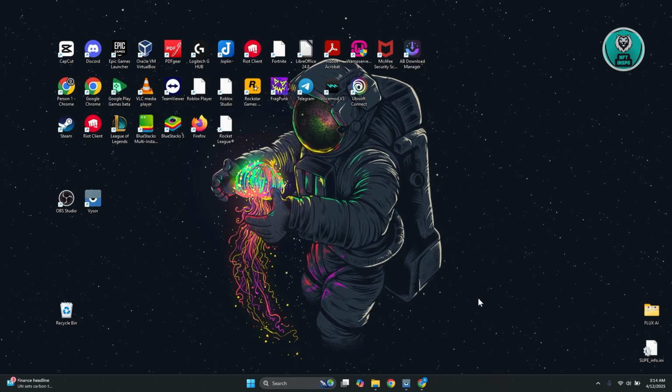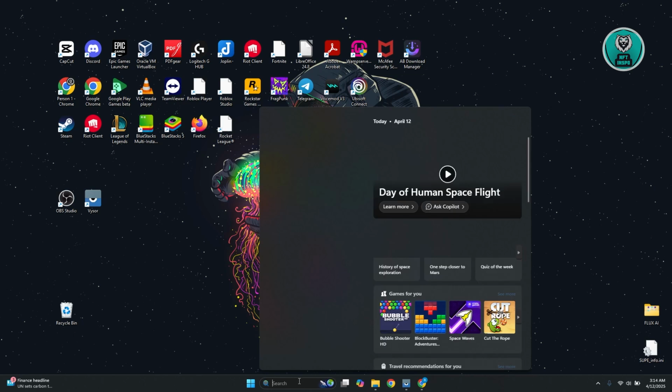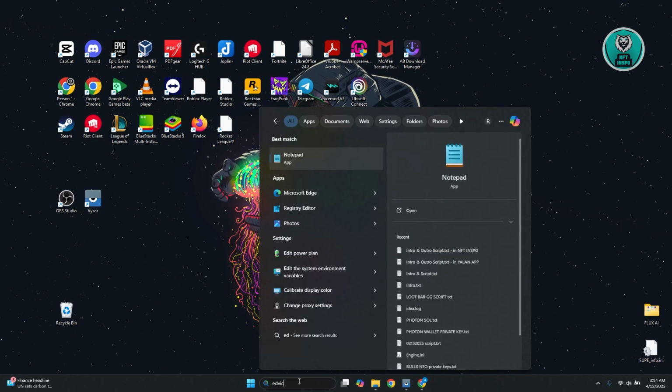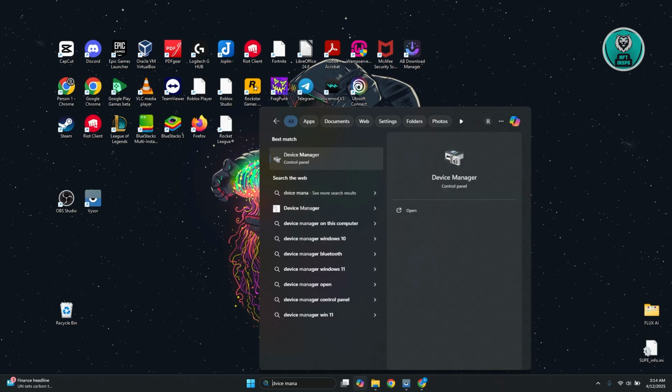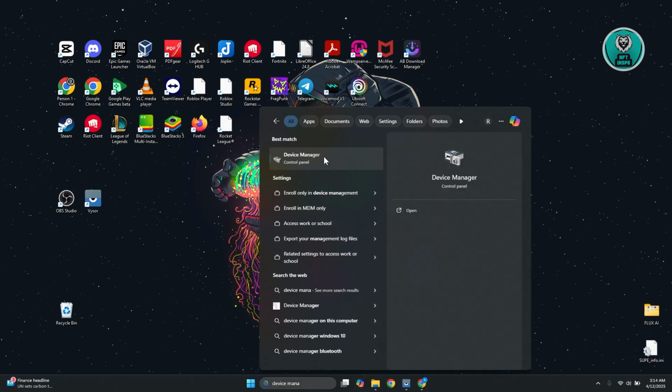First things first, you want to go to your search at the bottom here and just type in the following. It's going to be device manager. Make sure it's properly spelled, and open up the device manager here.